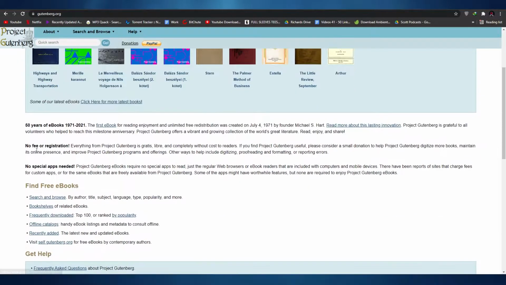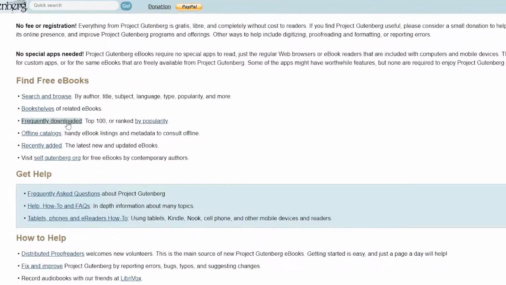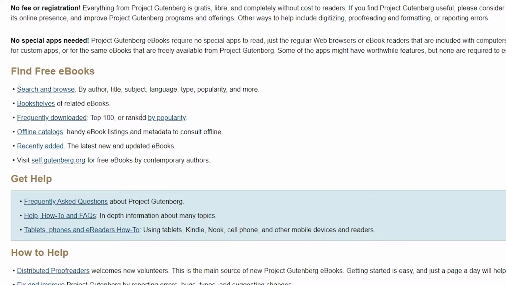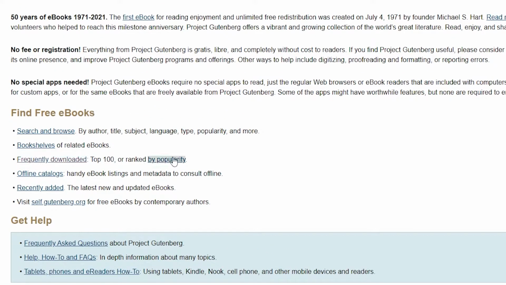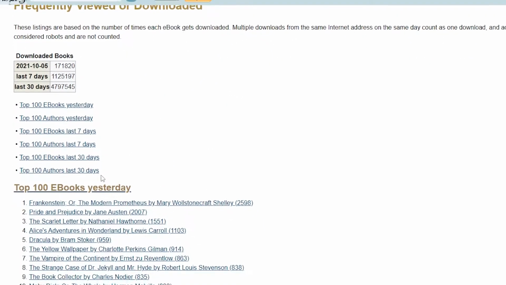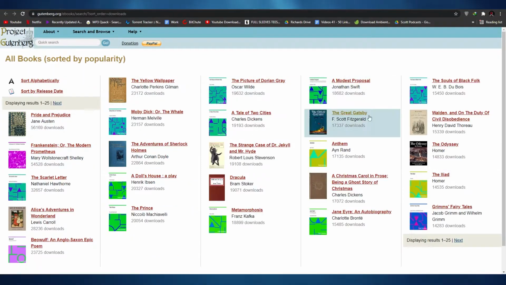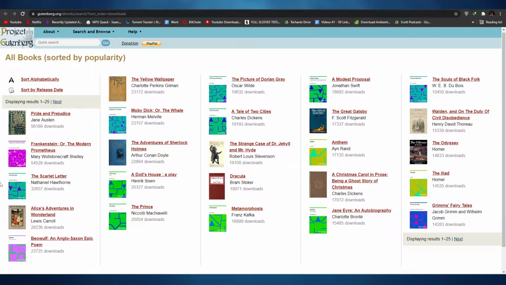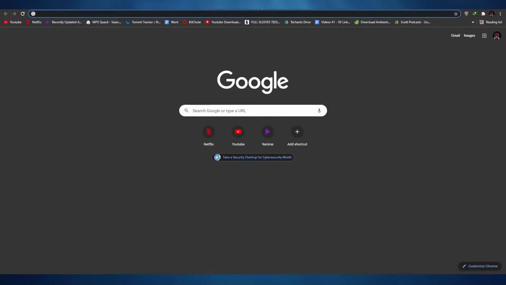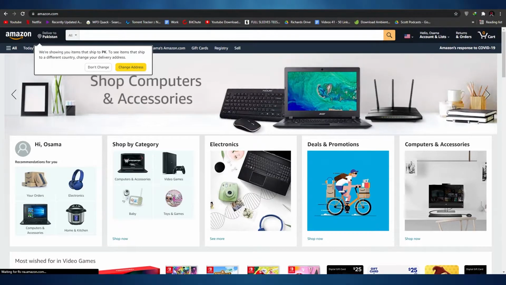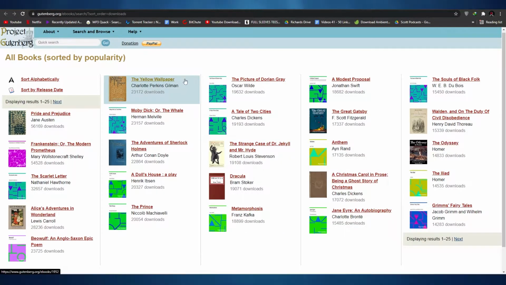If we go back to their homepage and scroll down, we have frequently downloaded, or the top 100. Let's check out the most downloaded and the most popular ones as well. The top 100 downloaded books are these: Frankenstein, Pride and Prejudice, The Scarlet Letter, and these are the books sorted by popularity. As you can see, they're pretty popular. So what if we search for some of these books on Amazon? Right now we're on Amazon, so let's search for a book. Let's search for The Yellow Paper.